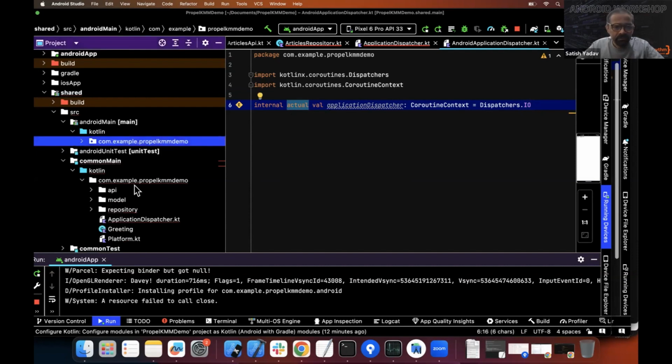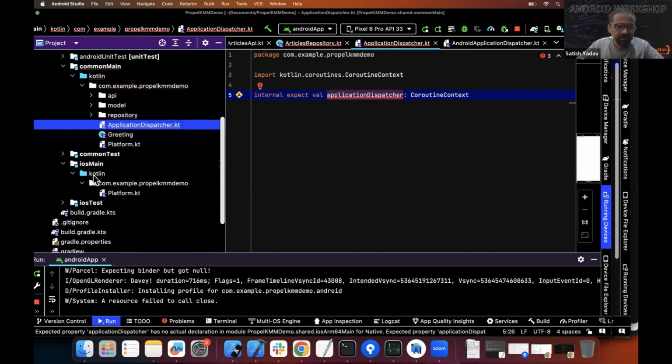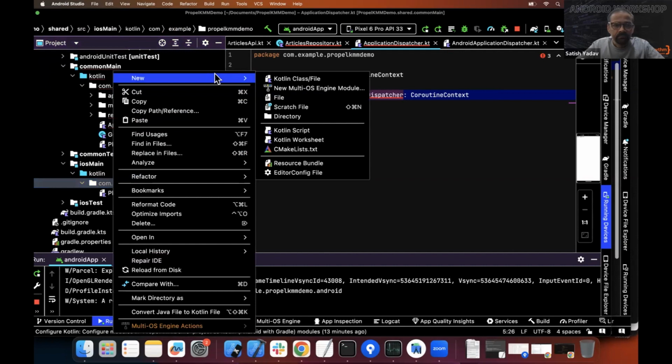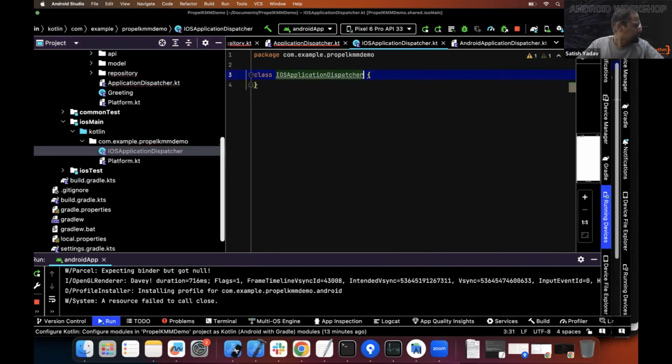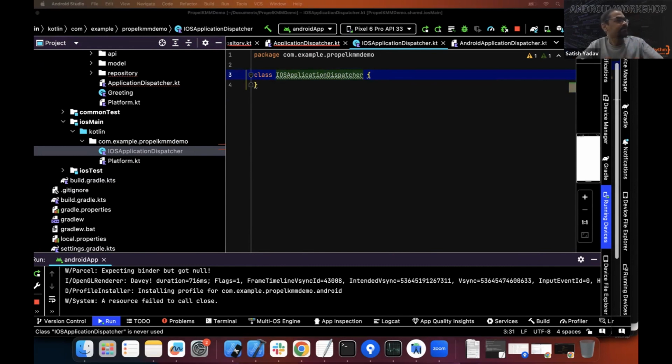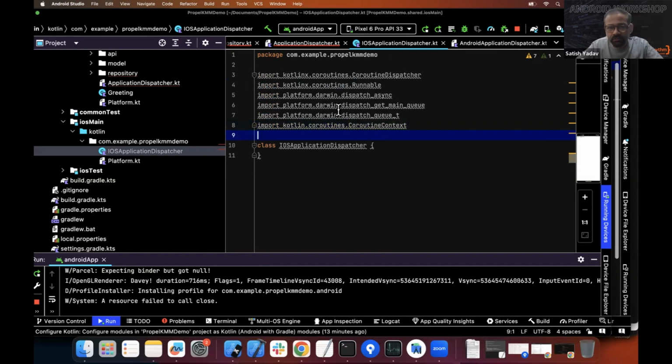It is still going to complain because I'm still missing the iOS part I need to implement. So let's go to iOS and implement the same class over there. I'll call it iOS application dispatcher. I'm not too familiar with the iOS part of the code, but it supports coroutines, though not to its full extent. It has its own mechanism, like using the dispatch queue from Darwin. Let me write the code over here.